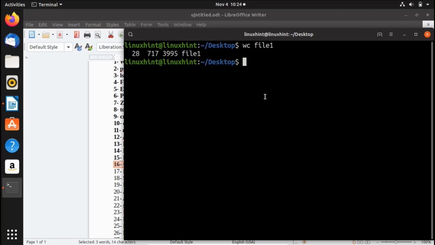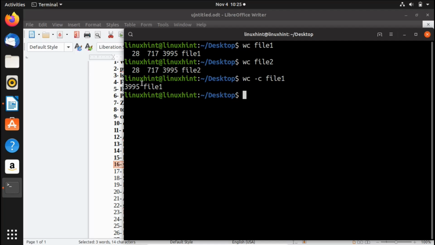Okay, as file 2 is the same, if I do that with file 2, it would result in the same thing. If I do something like wc -c, and then I write the file name, it would basically print out just the characters of the file. So you can see that this time it has only printed out the characters, which are 3995.